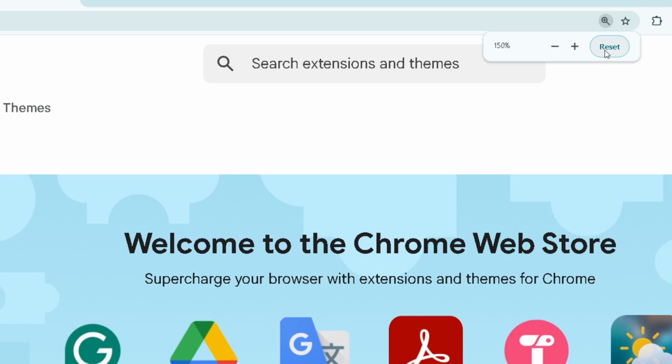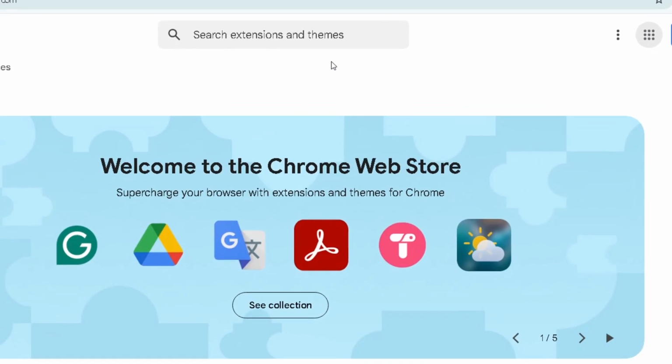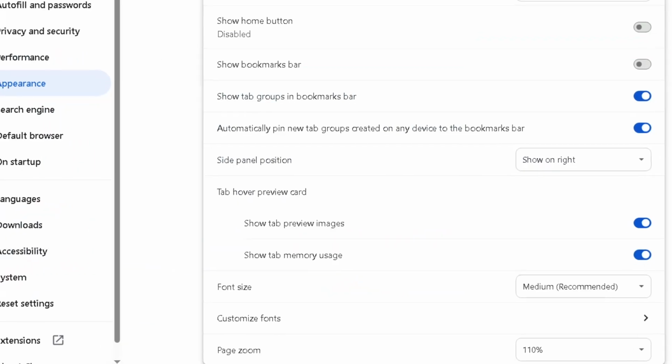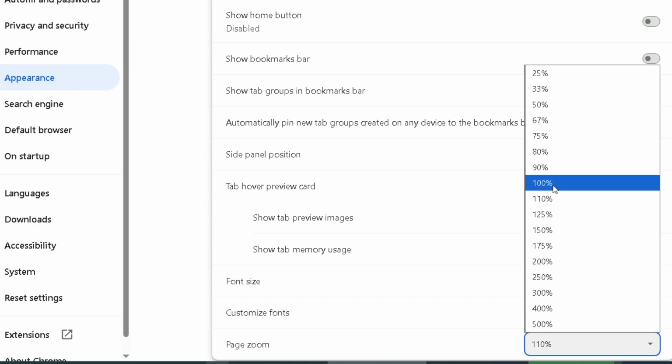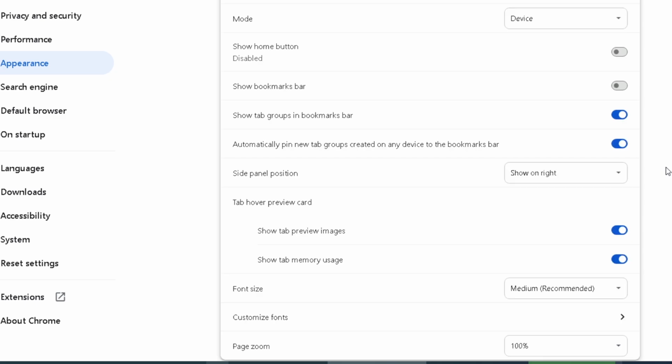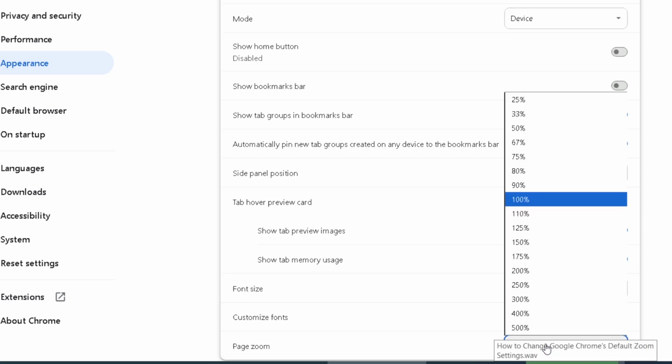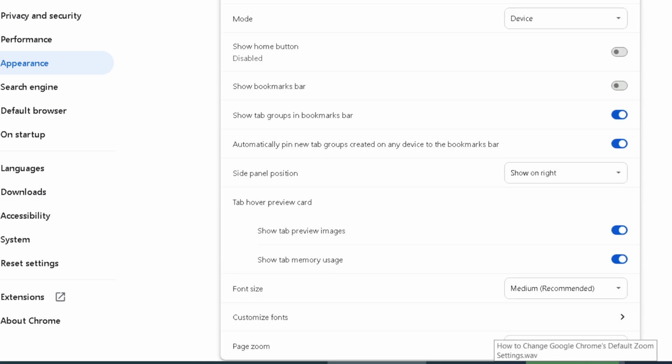If you want to reset the zoom on a specific page back to the default zoom, simply click the Reset Zoom button in that zoom control pop-up in the address bar. And finally, if you decide you want to go back to your Chrome standard default zoom of 100, that's also easy to do. Just go back to Chrome Settings, then Appearance, then Zoom Level, and in the drop-down menu, select 100 again. So that's how you change Google Chrome's default zoom settings and also how to adjust the zoom on individual web pages. A really simple but useful customization to make your browsing more comfortable.